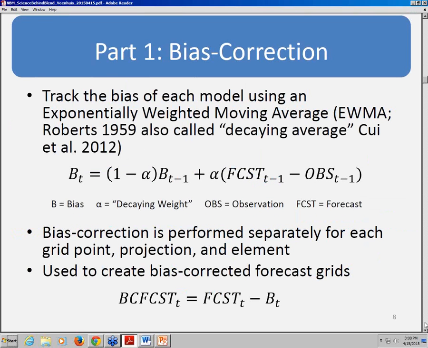So I'll go into a little bit more detail of how we actually do the bias correction. We track the bias of each model using a so-called exponentially weighted moving average algorithm, or EWMA. This is a technique with a long history used in many different fields, not just meteorology. This technique is also sometimes referred to as a decaying average. And I'd like to mention that this is the same bias correction technique that's being used by EMC to bias correct and statistically downscale their models.